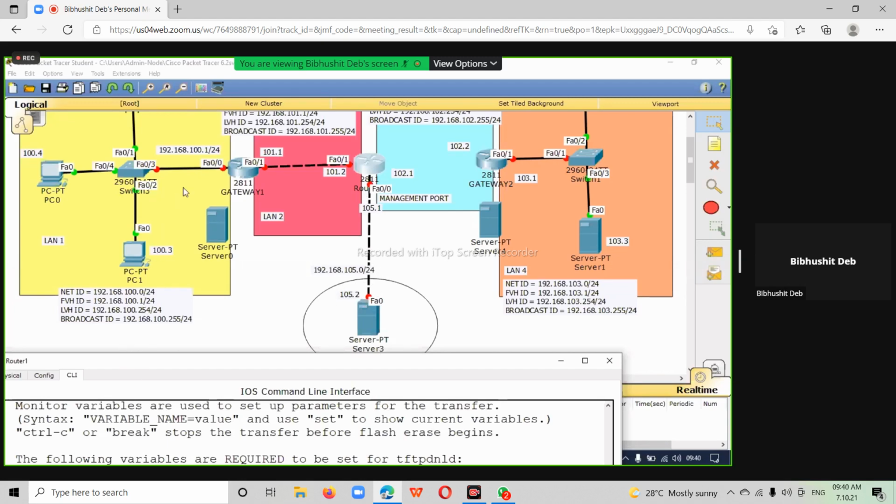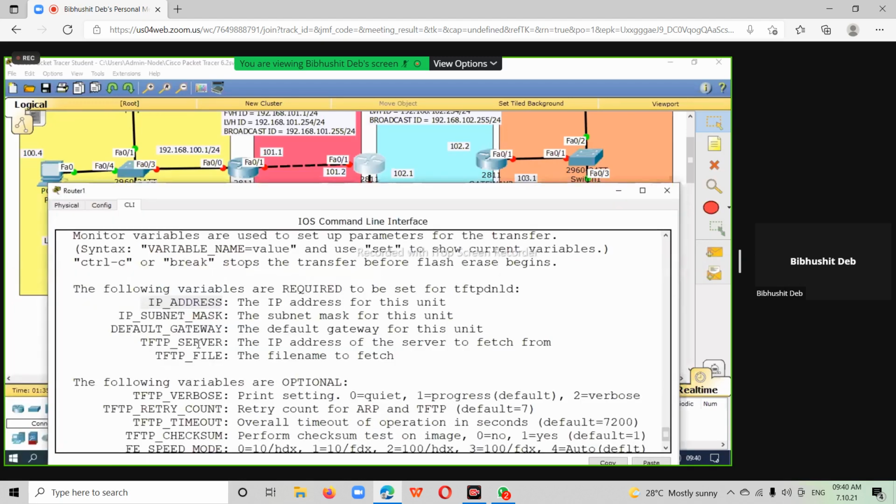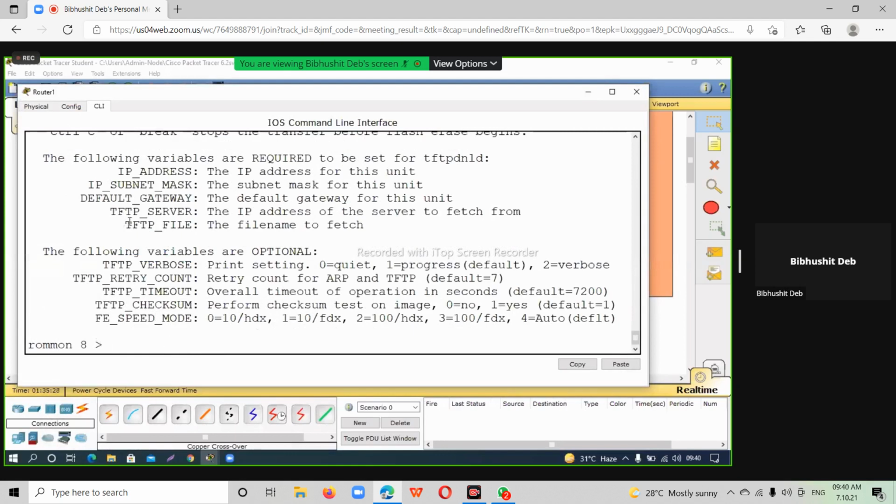Then we have the TFTP server IP address and the TFTP file. So all these 5 parameters we have to enter. First of all, I need to configure the IP addresses. So you type IP underscore address equal to. Don't give any spaces. Don't write it like that, or it will give you an error.